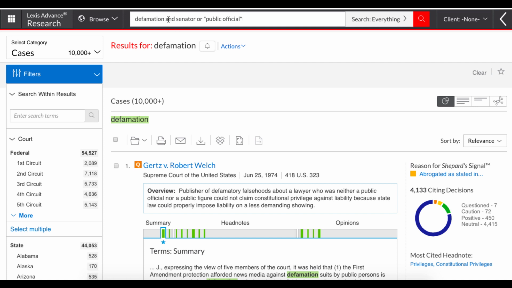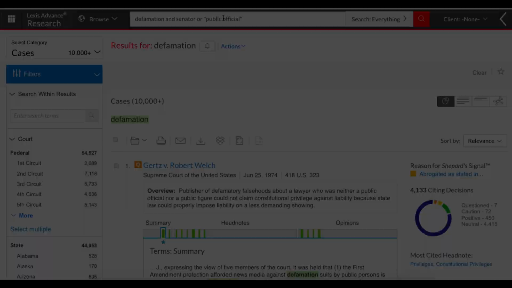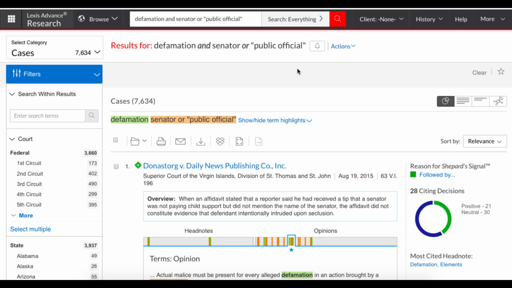Now I'm using basic connectors, the and connector and the or connector, and I'm utilizing the quotation marks because that will find public official as that exact phrase. So this will search for defamation and senator or defamation and public official. We have over 7,000 cases, and this is a little too broad to really start spending our time digging in. So I'm going to say that the next place to do our narrowing down, and this really should be a rule, but it's so much of a gimme, I didn't make it a rule.